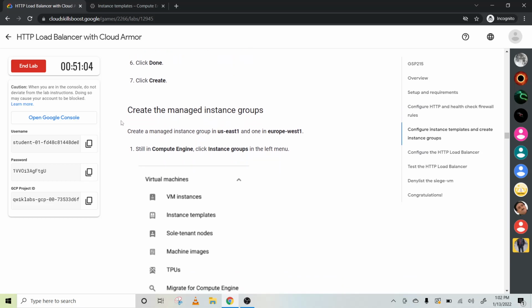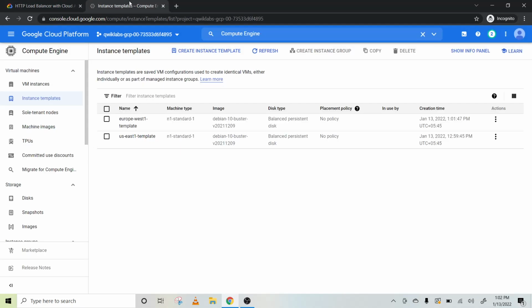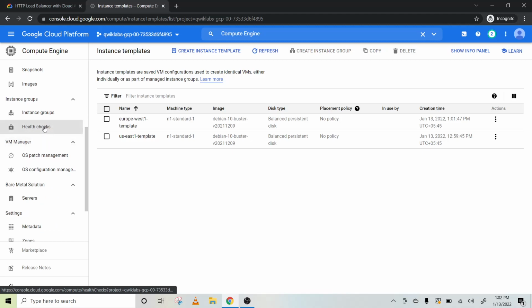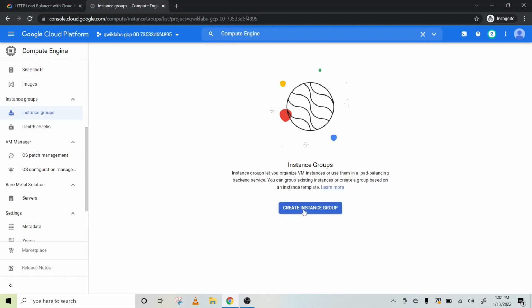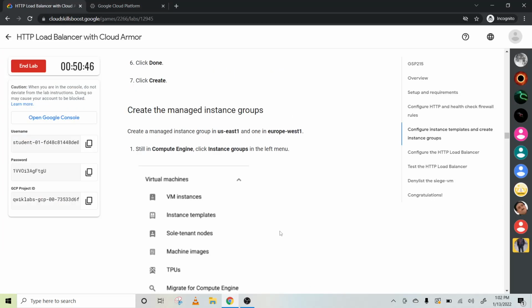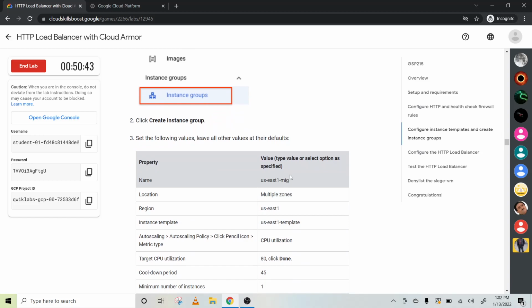Create a managed instance group. Still in the Compute Engine, click instance group. So where is instance group? Scroll down. Here it is, instance group. Create instance group, and copy this name.